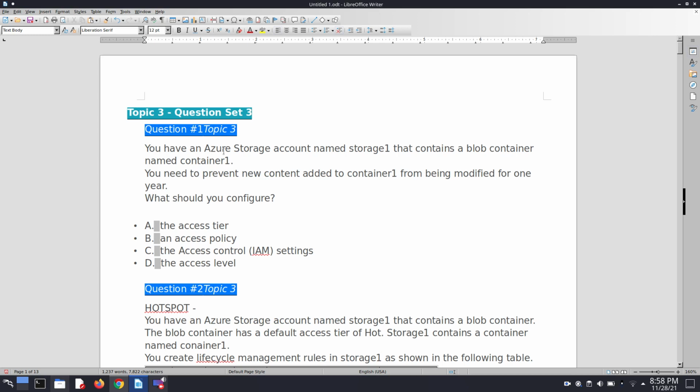Here we have a storage account named storage1 that contains a blob container named container1. You need to prevent new content added to container1 from being modified for 1 year. What should you configure?